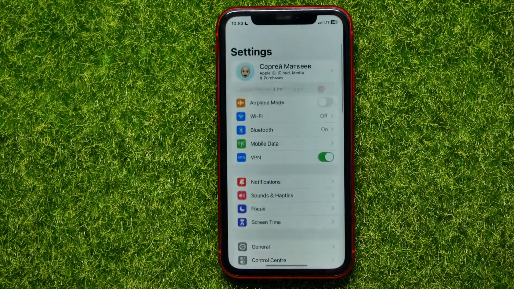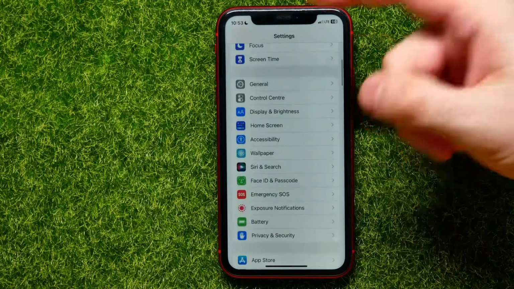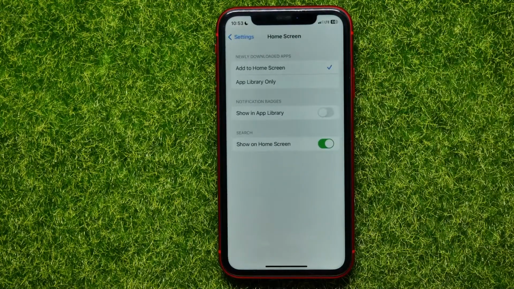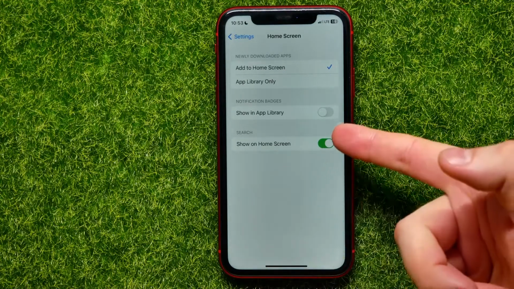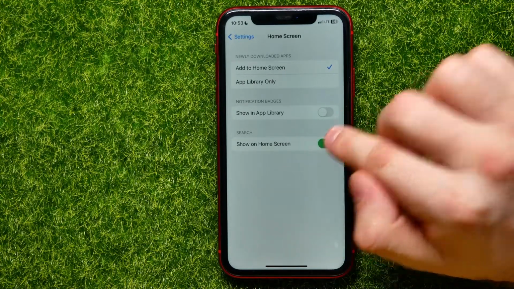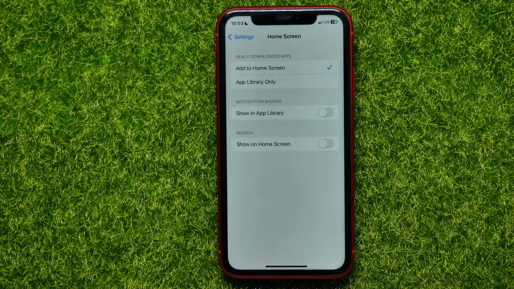So first, open up Settings, then scroll down and get into Home Screen. And here you can easily find the Show on Home Screen feature. It's toggled on. You can hit that switcher to toggle this feature off.